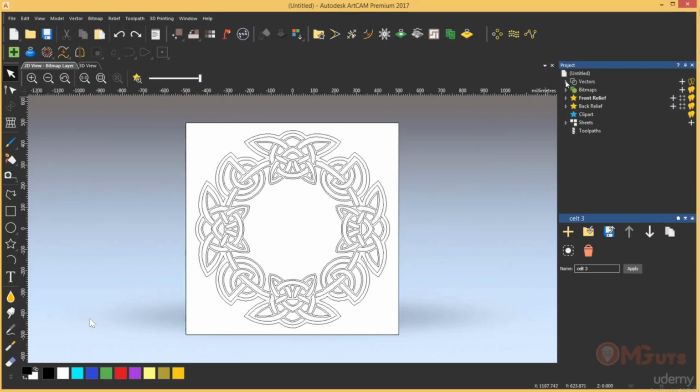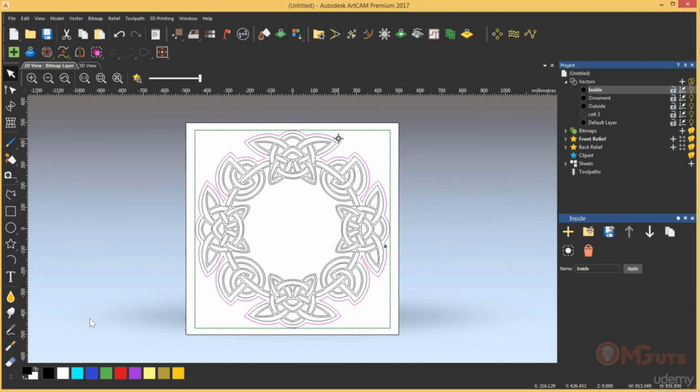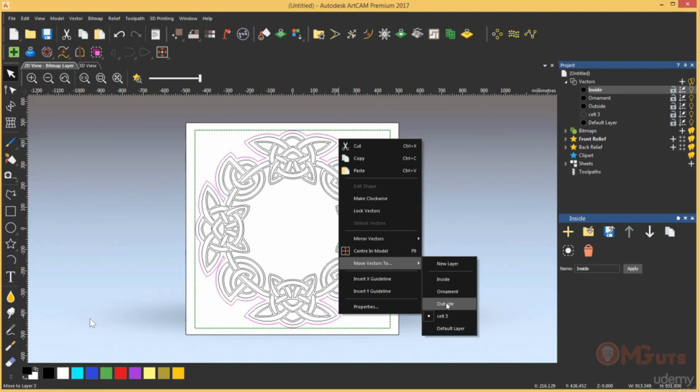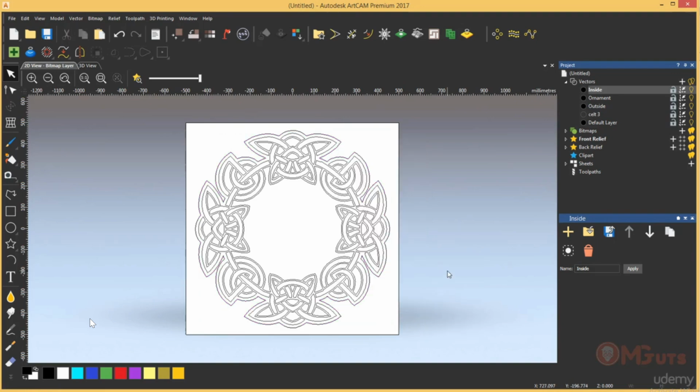First of all, let's create 3 different layers and separate parts. The first layer will be outside, the second layer will be ornament, and the third will be inside. Next, I'm gonna select the outside line and, by the right mouse button menu, add it to its layer. Doing the same thing with other vectors.